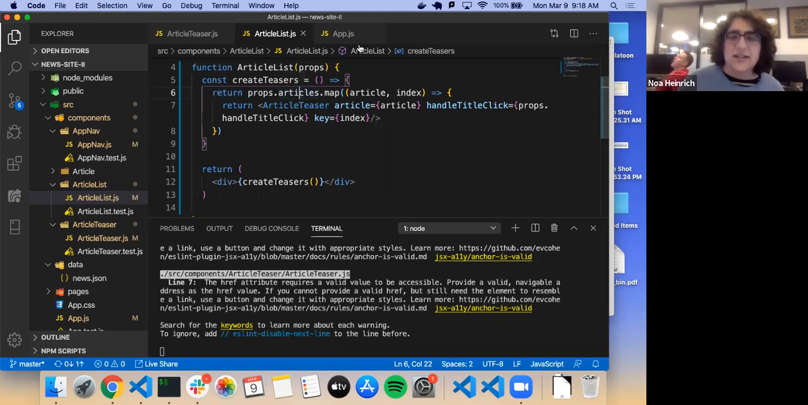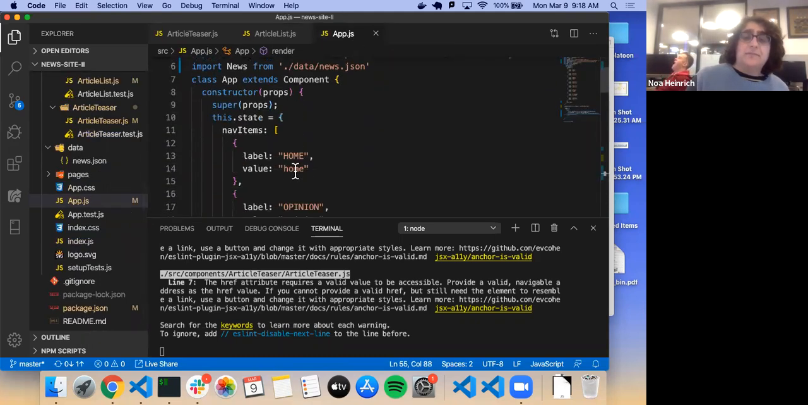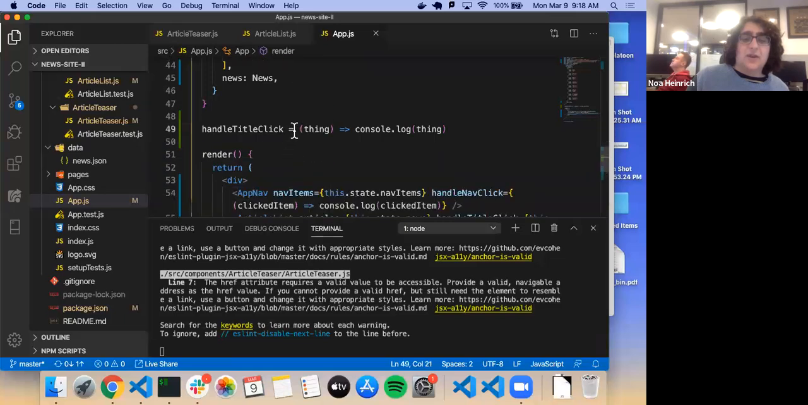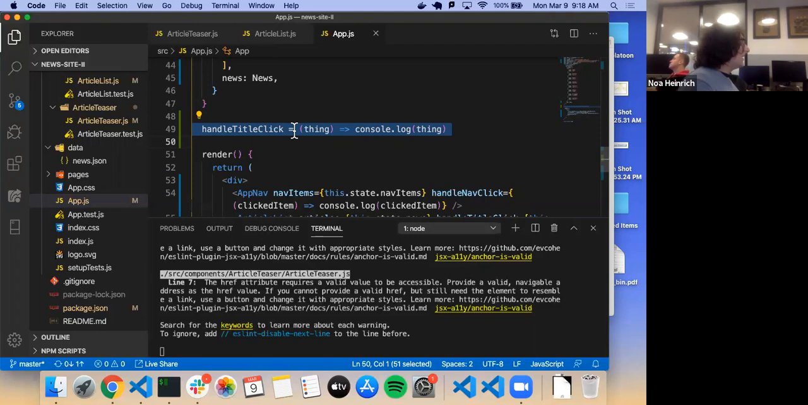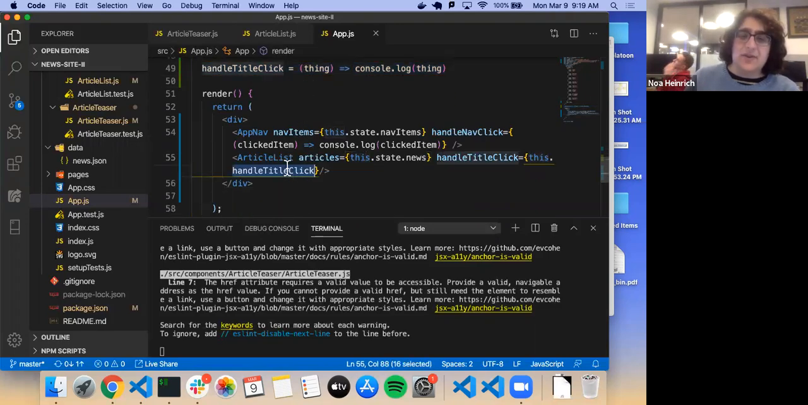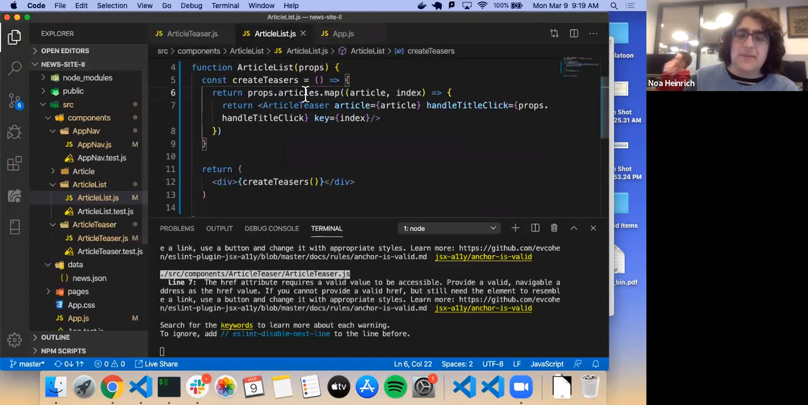Now, can you go to where our handle title click function is? So that handleTitleClick is defined at the app level. Okay. So we wrote a very quick one-line function here called handleTitleClick that just console.logs whatever the return value is. We defined it at App, passed it to ArticleList as a prop, and then ArticleList passed that prop to every ArticleTeaser that it made. So that's the cool thing about React: we can define things at the top level, and anything defined at the top level can theoretically be passed anywhere else.